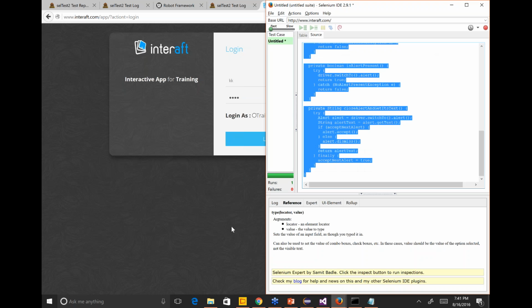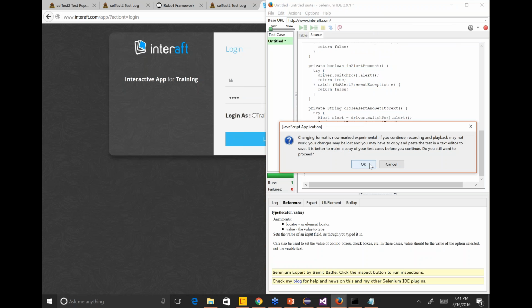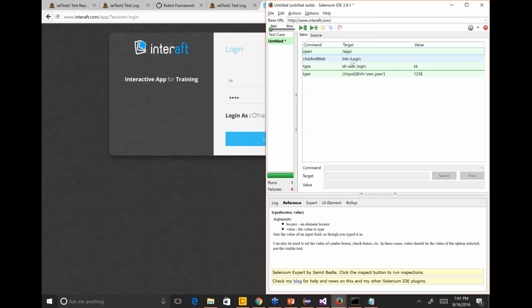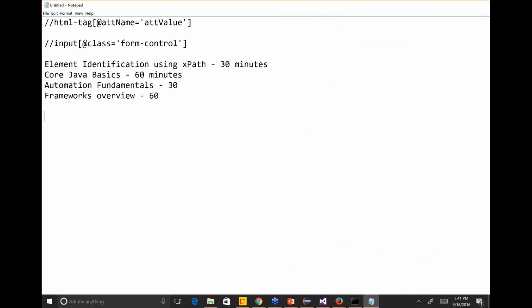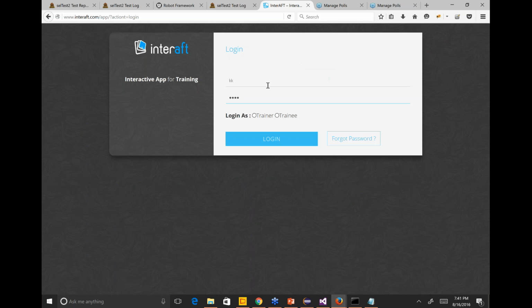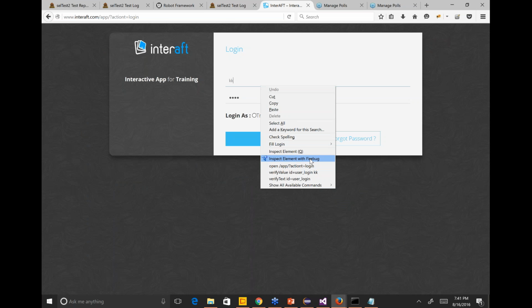Now, if you notice in the script that we have, it says link equals login or ID equals, and so on, or the one which we wrote. There are multiple ways to identify it, team. One of the easiest ways is ID or name as an attribute. What is an attribute? An attribute is nothing but, when you right click on any element that you want to automate and say inspect element with Firebug.